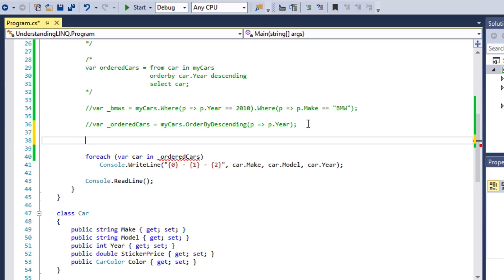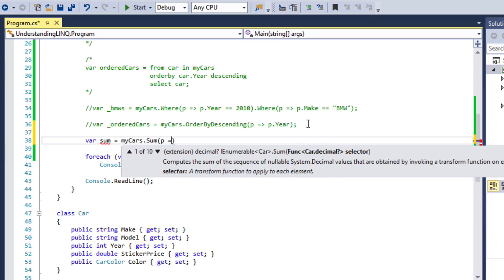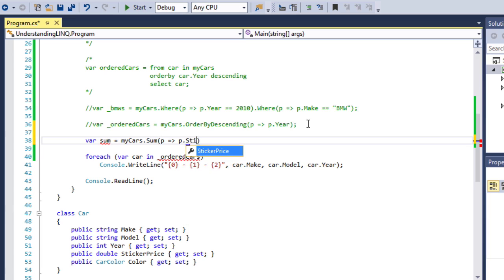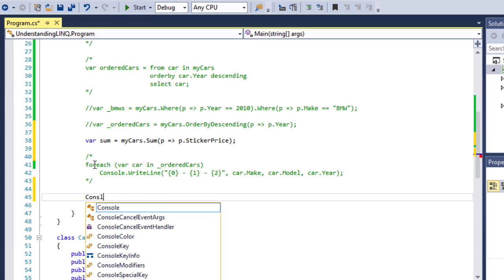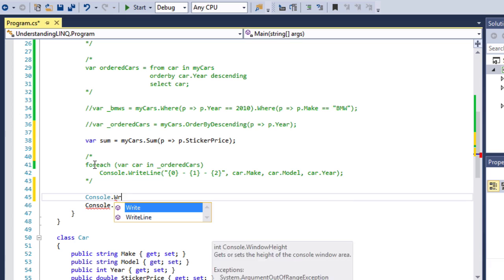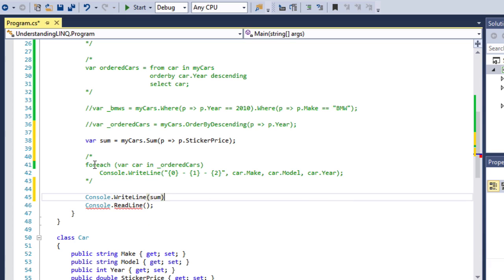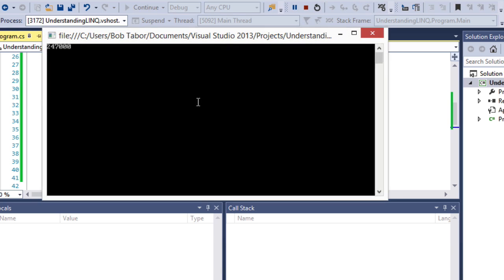You can also do some neat things like this that I haven't demonstrated before. For example, I can get all the cars and get a sum of their values, the sticker price, okay? And now I can just do console dot write line sum. And, all right, $247,000 worth of cars.